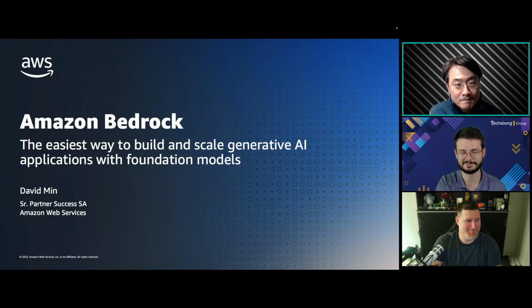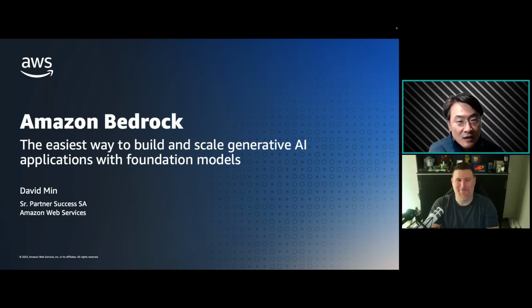Absolutely. Let's do that. Hi, everyone. My name is David Min. Let's take a look at Amazon Bedrock first. In this case, we are working on adding more customers and giving you more options, and start building and scaling your generative AI applications. And we're going to take a look at what options are available for you to start building your apps.